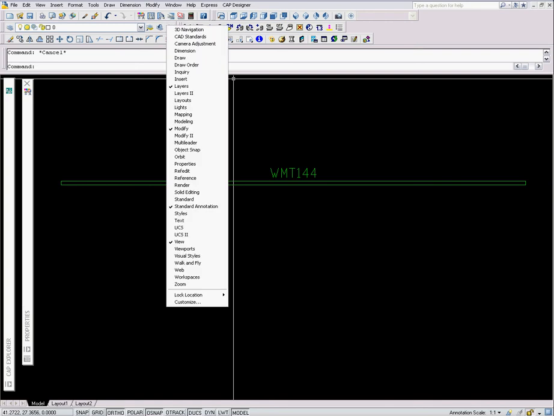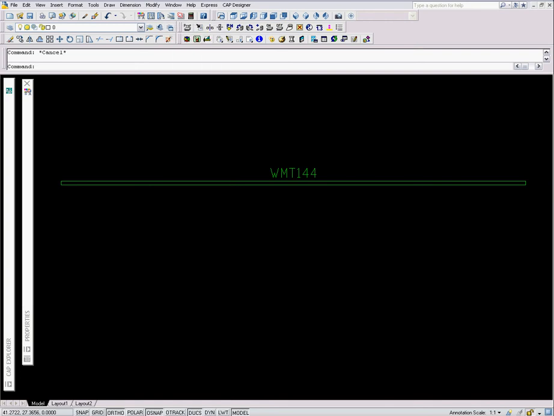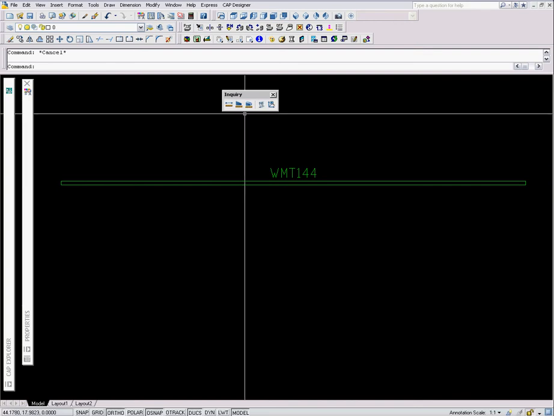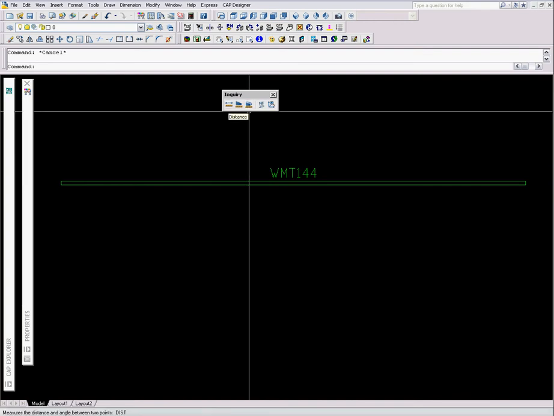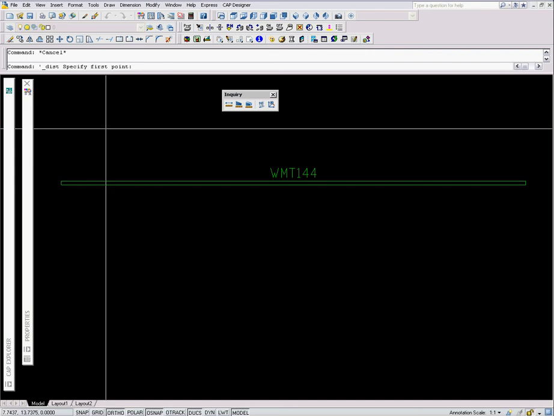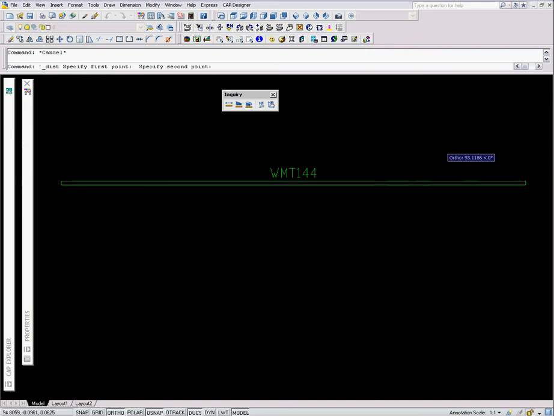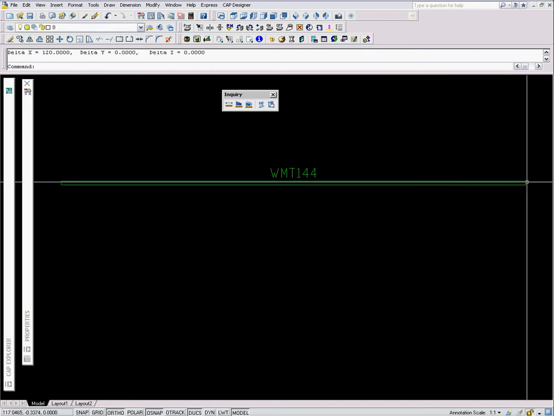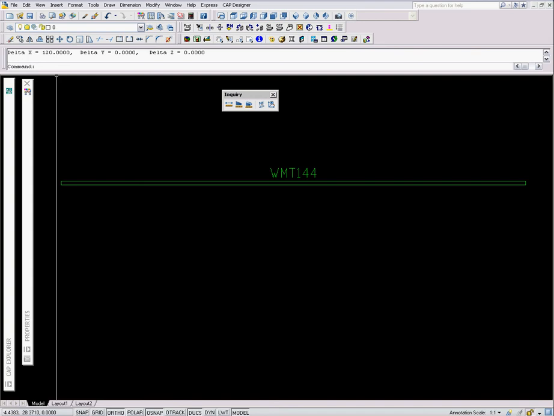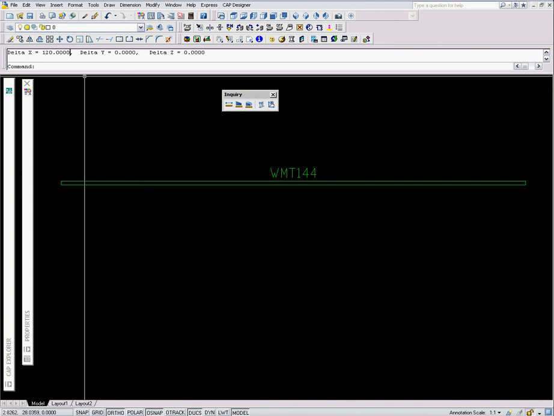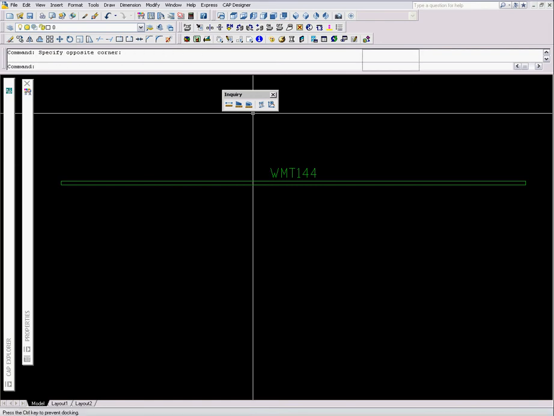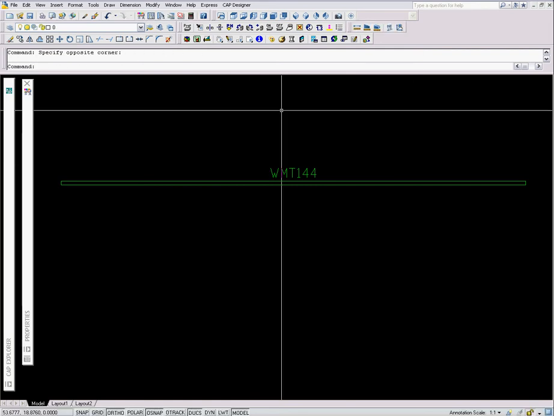Now in terms of checking the dimension just to make sure it's okay, I'm going to use the inquiry or the distance command from the inquiry toolbar, and I'm going to do just a quick dimension of this, and you'll notice that it came up 120 as my X here on the command line. So inquiry is always a nice little command to use just to double check your measurements.